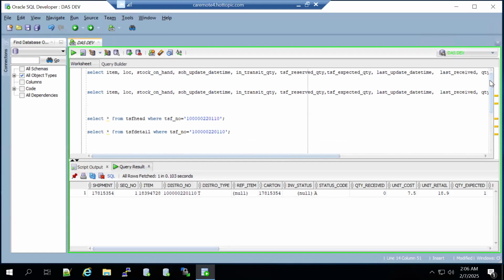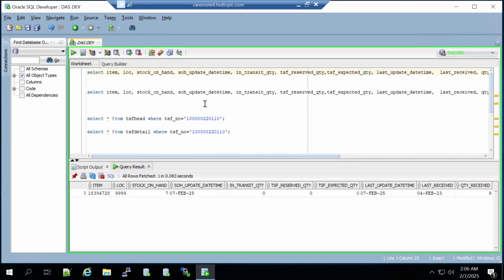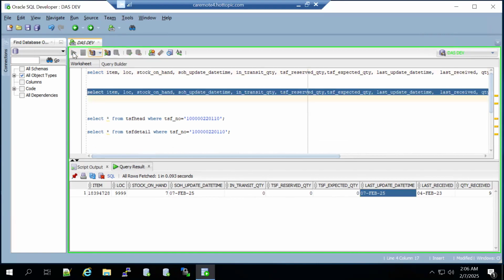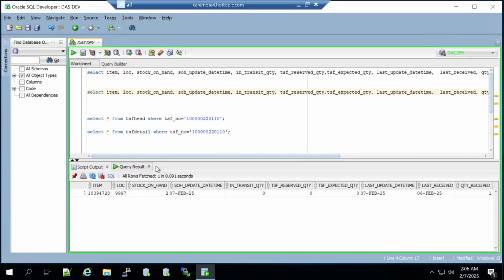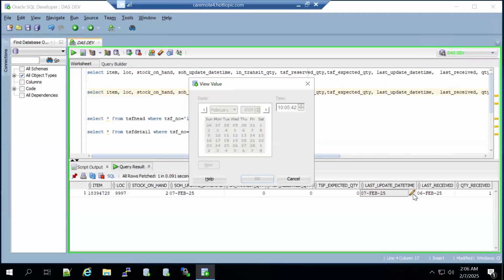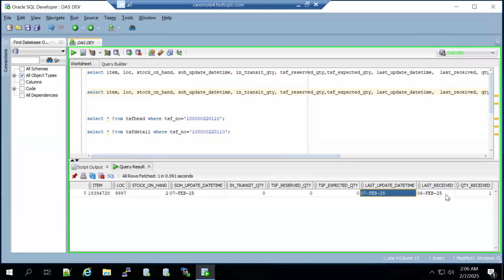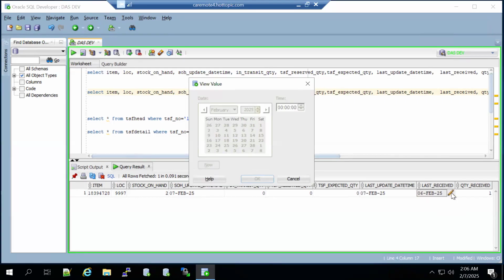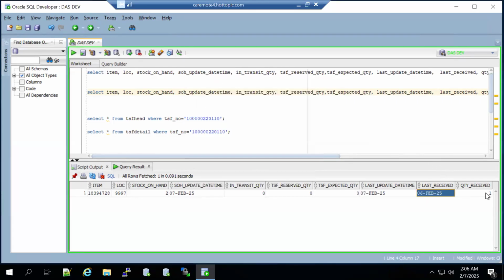Let's see how it changed the table in backend. So we will click on stock on hand for the from location. Stock on hand was 7 already. And now if you see last update item is 7. All other buckets are null, 0. In to location also, stock on hand is increased to 2. In transit has become 0. Last update date time is changed to 10 a.m. now. Last received is the business date, which is 6 Feb, and quantity received is 1.